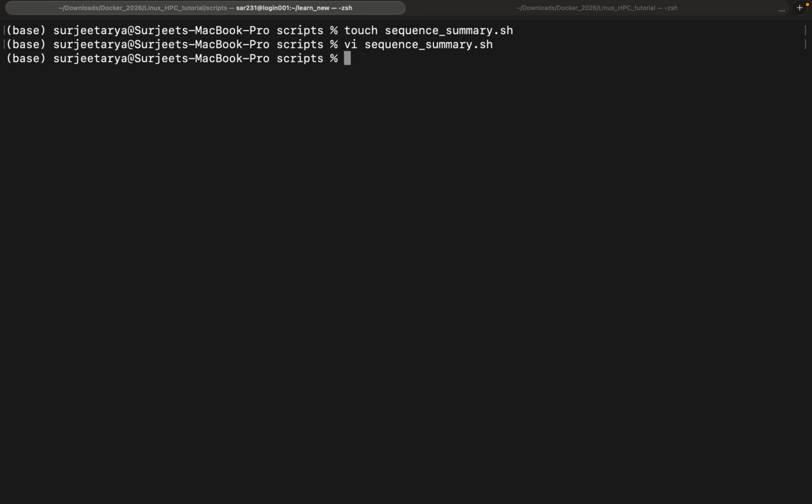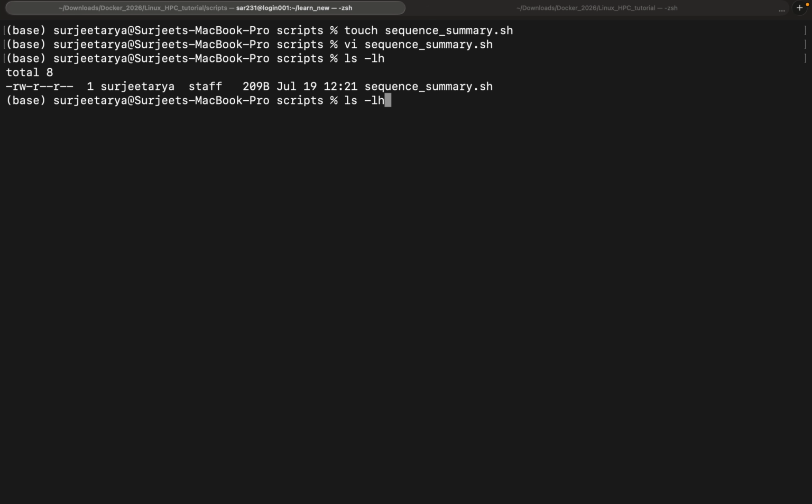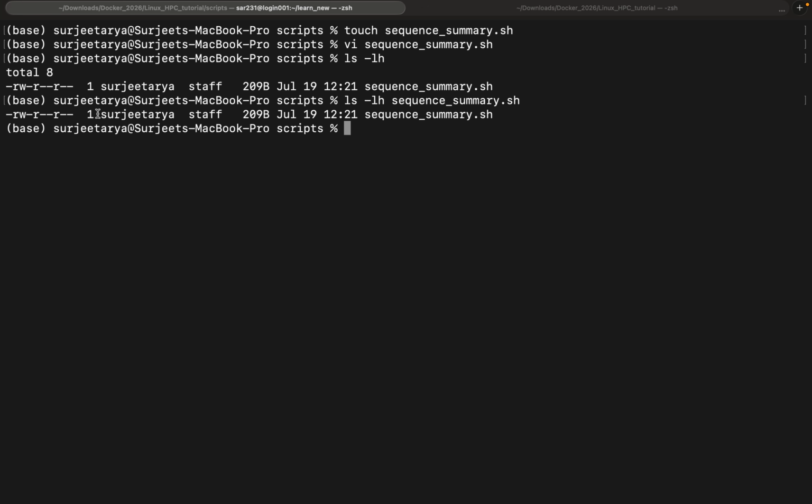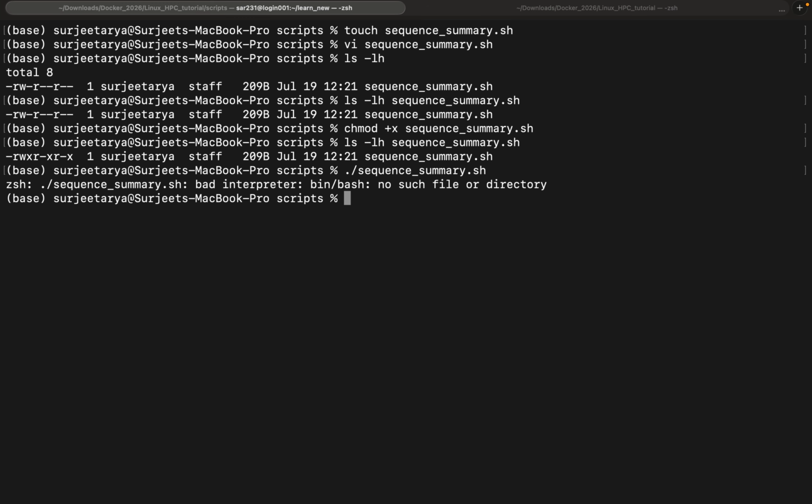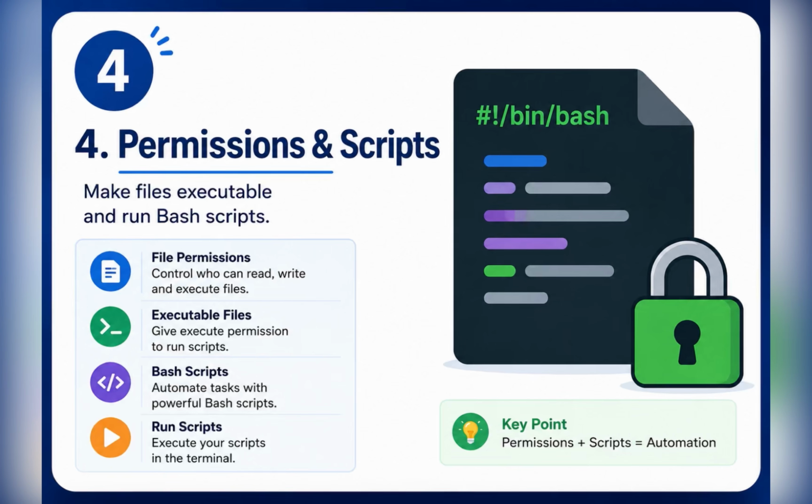Now let's verify that the script has been created. At this point, the script is just a normal text file. To make it executable, I use the chmod command. The +x option adds execute permission. Now let's execute the script. Now that we've learned how to work with files, it's time to automate our tasks using bash scripts.